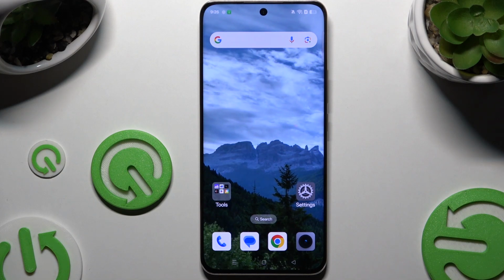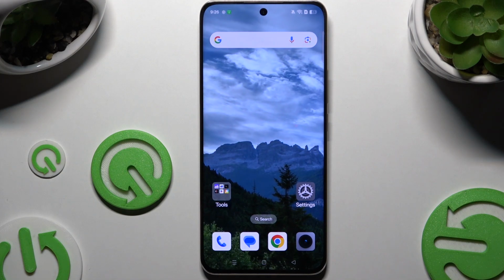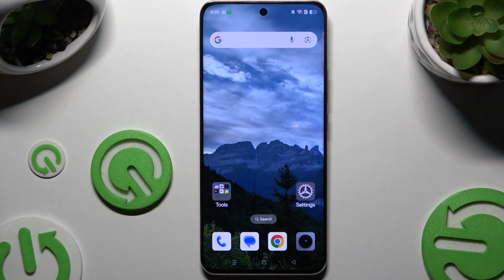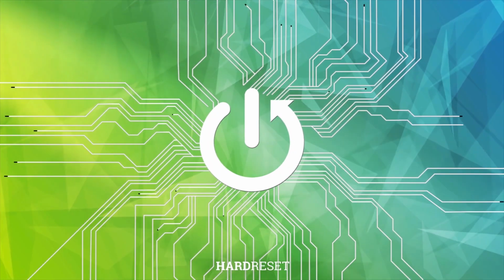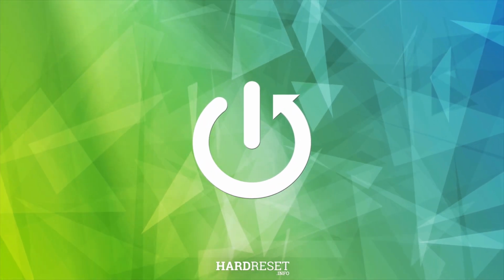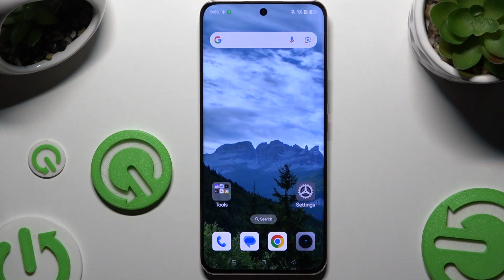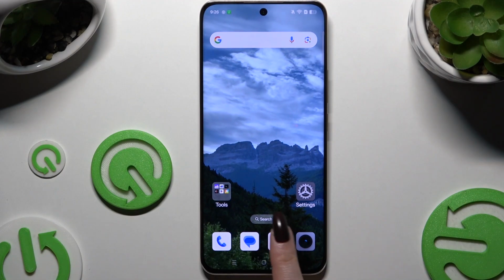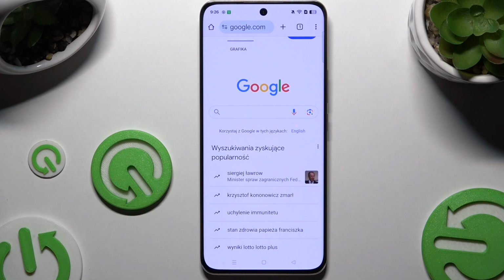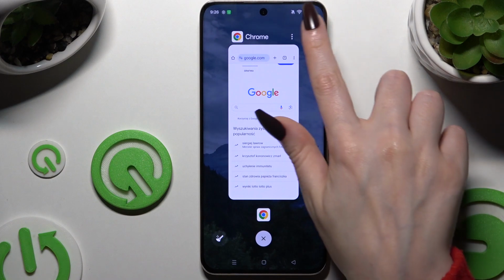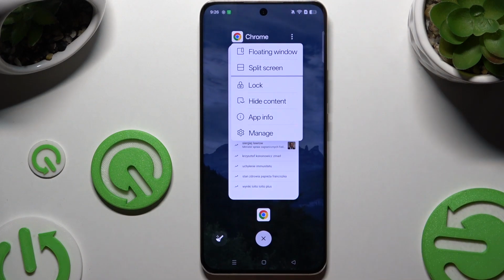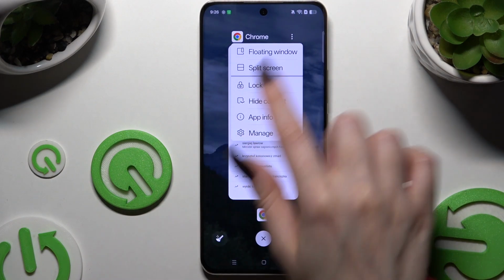In front of me is Realme 13 Pro Plus, and today I would like to show you how you can open apps in pop-up view. Begin by selecting one of your apps you wish to use in this view and launching it in the background. Then tap on those three dots at the top right corner and select Floating Window.